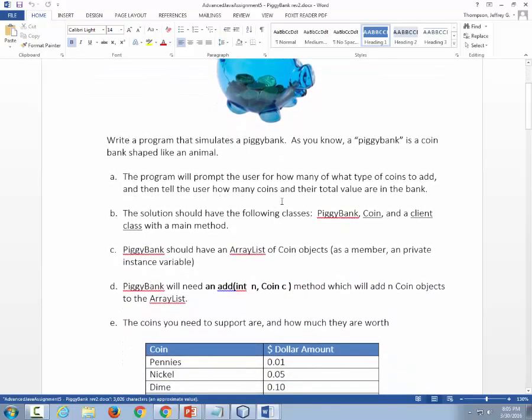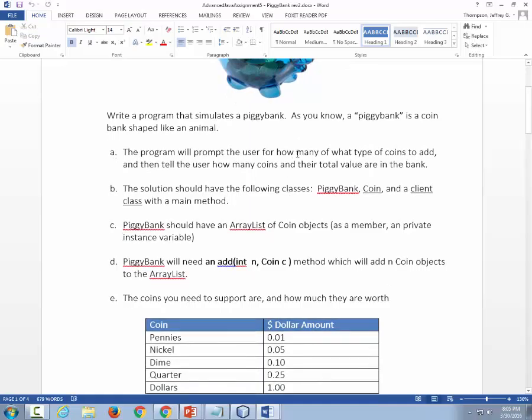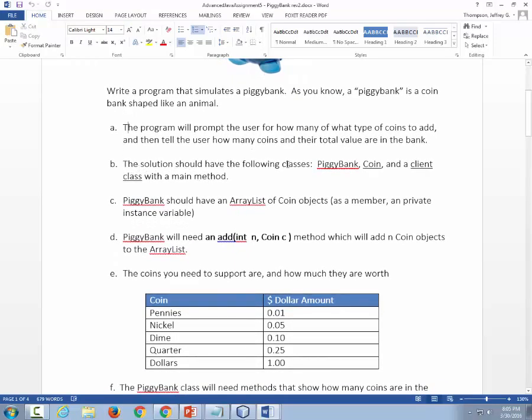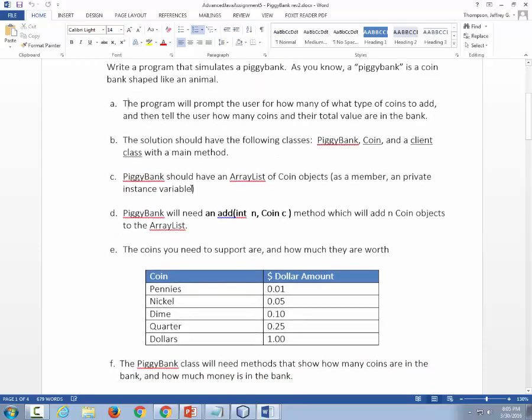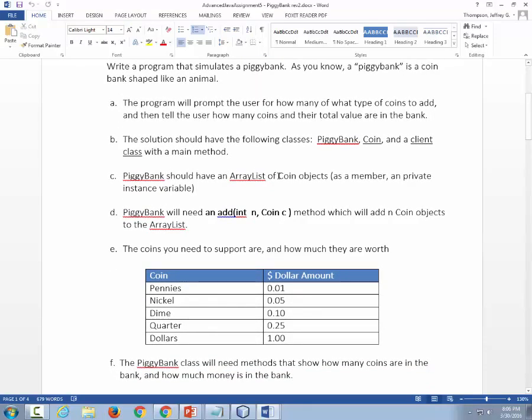Write a program that simulates a piggy bank. As you know, a piggy bank is a coin bank shaped like an animal. The program will prompt the user for how many of what type of coins to add, and then tell the user how many coins and the total value in their bank. It should have the following classes: piggy bank, coin, and a client class with a main method. The piggy bank should have an array list of coin objects. The piggy bank will need an add method, where you add in number of coins.